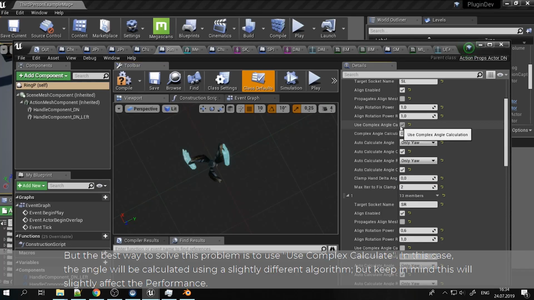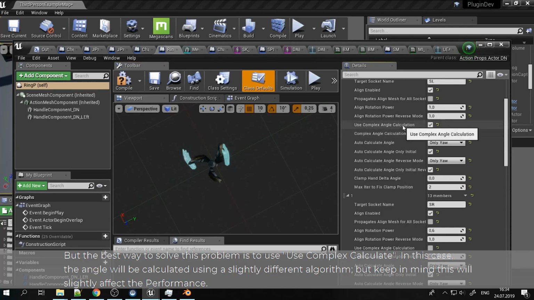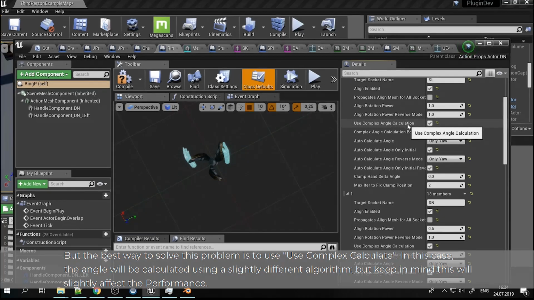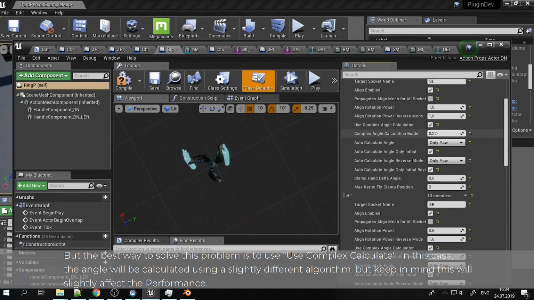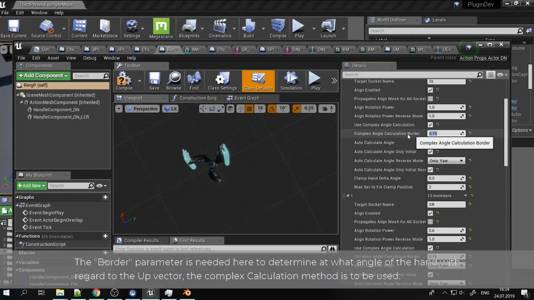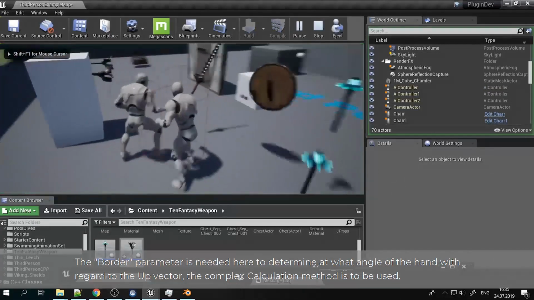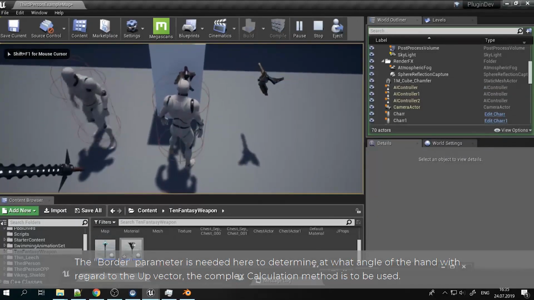But the best way to solve this problem is to use complex calculate. In this case, the angle will be calculated using a slightly different algorithm, but keep in mind this will slightly affect the performance. The border parameter is needed here to determine at what angle of the hand with regard to the up vector, the complex calculation method is to be used.